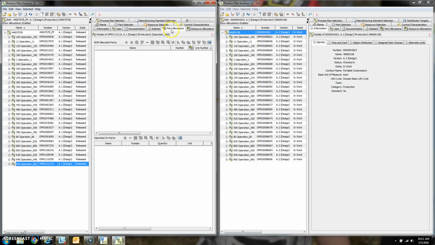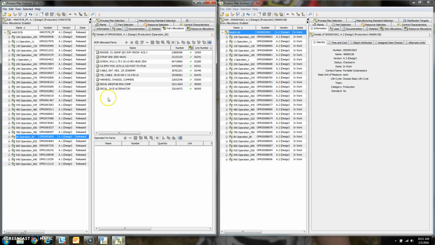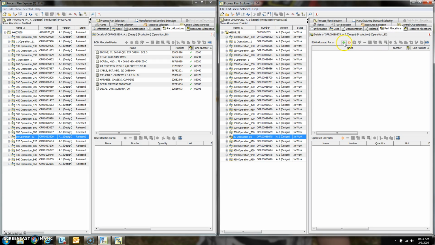So what I'm going to do with the Part Allocations tab selected on the old process plan, I'm going to go operation by operation until I find one that has some parts allocated. This should be one. Okay, operation 80 has all of these parts allocated to it. So I'm going to go to my new process plan, find operation 80. I'm going to check it out, which is this button up here, check out selected objects. And I'm going to go to the Part Allocations tab over here and click the green plus symbol.